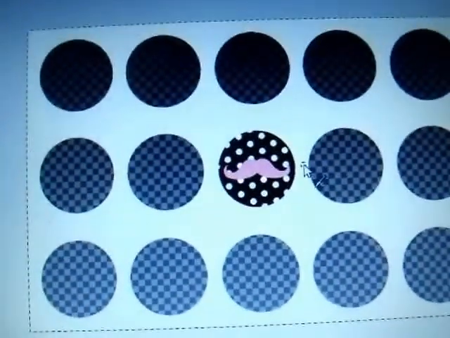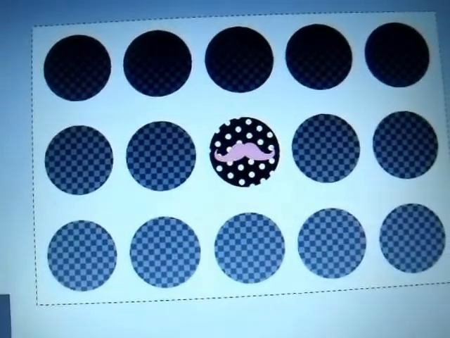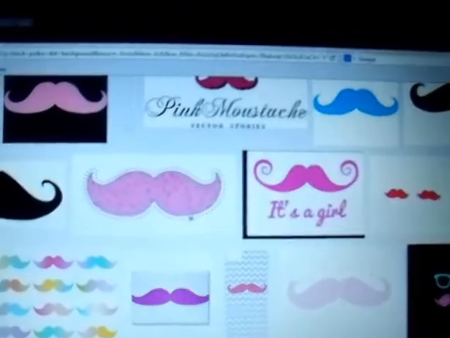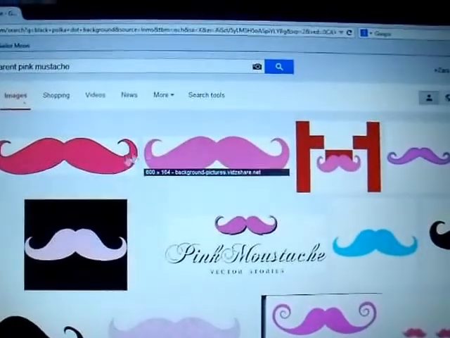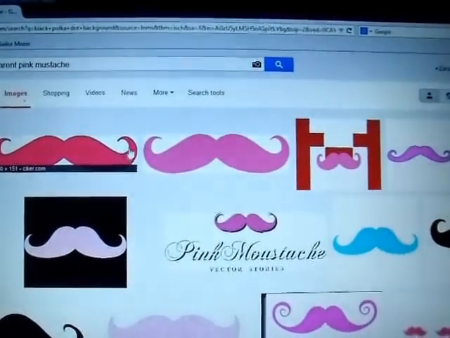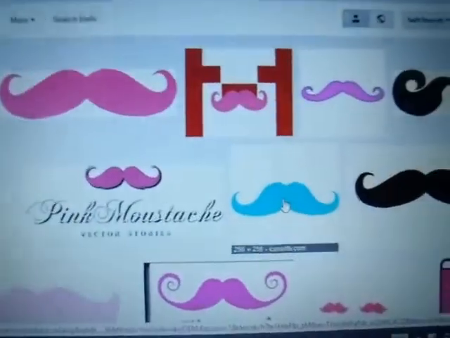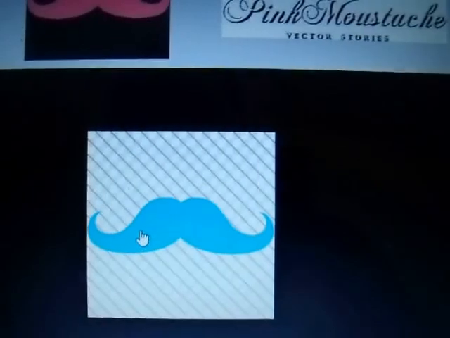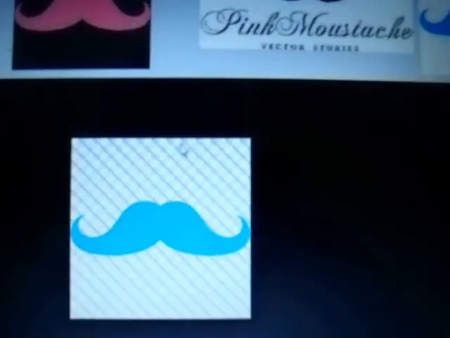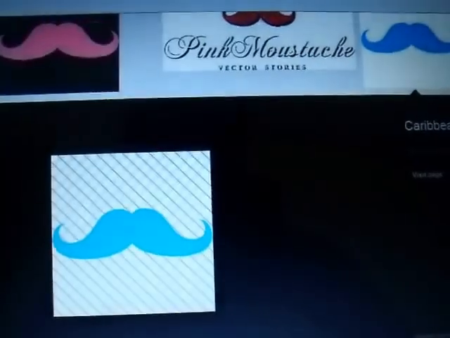Okay, now the light pink maybe wasn't the best choice, and if that's the case, that's fine. Just go back. Like I said, I thought the hot pink would work really good. But let's try this blue one here. As you see, it is transparent. So I'm just going to click on it and save it once again.